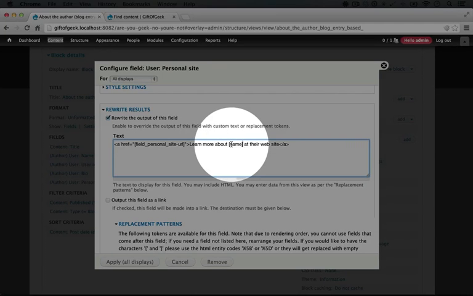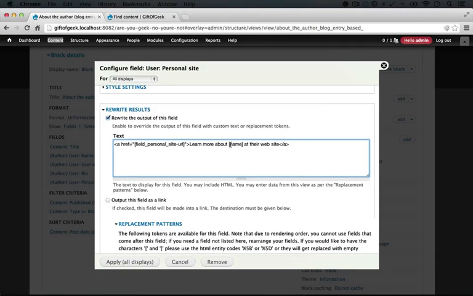But if instead of using the style settings, we use the rewrite results tool that we're using right now in order to add those h3 tags, those h3 tags would get pulled into here. And so we're going to actually go through that process so you can see that in action, so it doesn't catch you off guard later on.